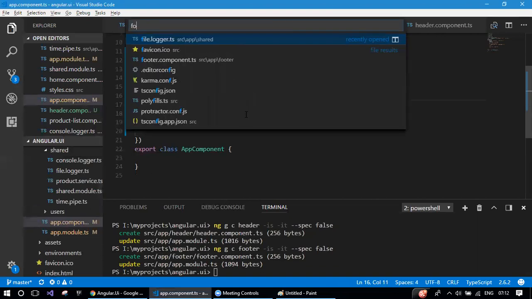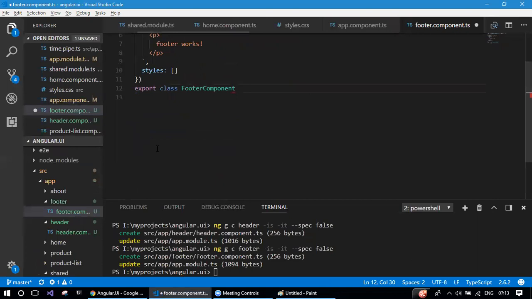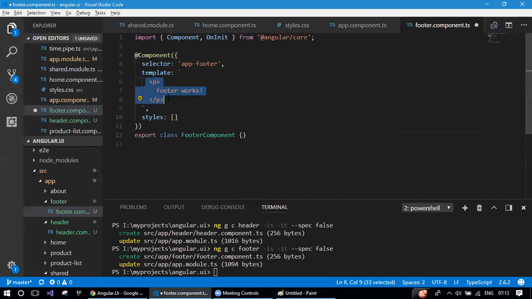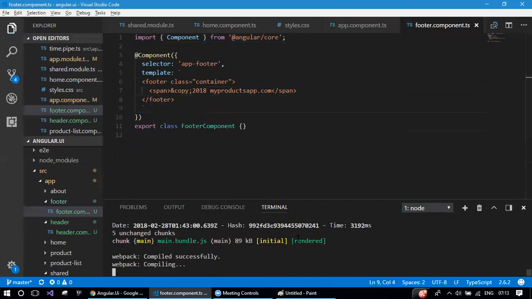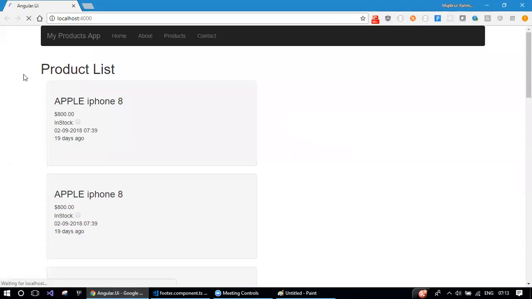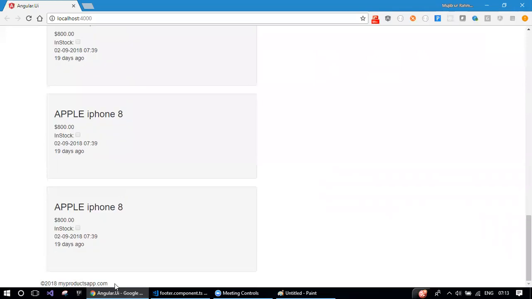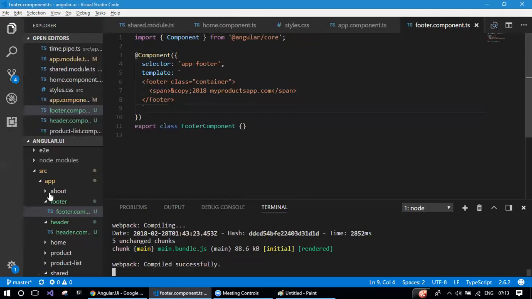Okay, CLI does its job. Go to footer component as usual, clean up. Don't worry about anything at this moment. Just paste the code. I don't need styles either. Save this. Here it is. Everything is again same and nothing is broken. Now let's go ahead and create some more components.